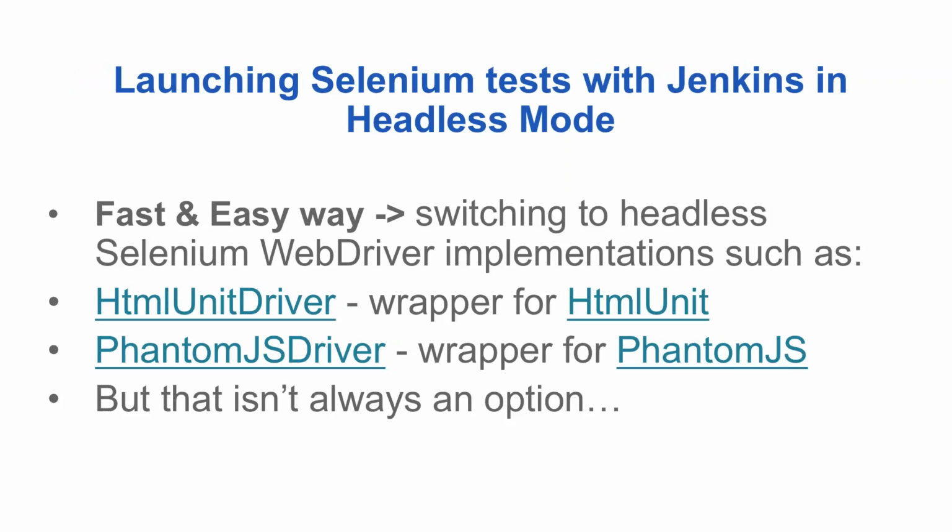The fastest and easiest way to do this would be switching to headless Selenium WebDriver implementations, such as HtmlUnitDriver, which is a wrapper for HtmlUnit, a Java-based browser implementation, or PhantomJSDriver, which is a wrapper for PhantomJS, which is also sometimes called the headless WebKit, a non-graphic user interface browser engine. By the way, WebKit is under the hood of such browsers as Chrome and its derivatives, Safari, including mobile versions, and the Dolphin browser for Android, etc.